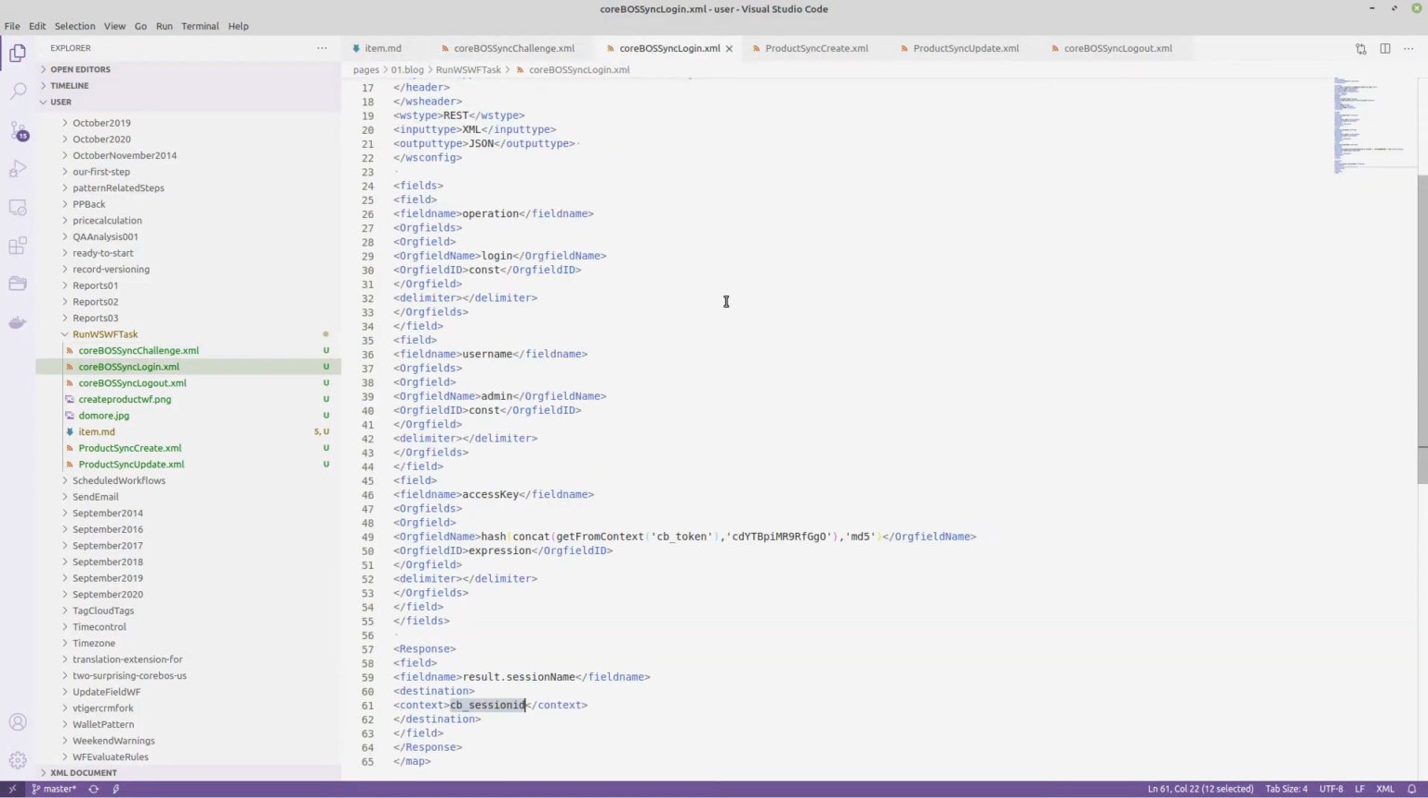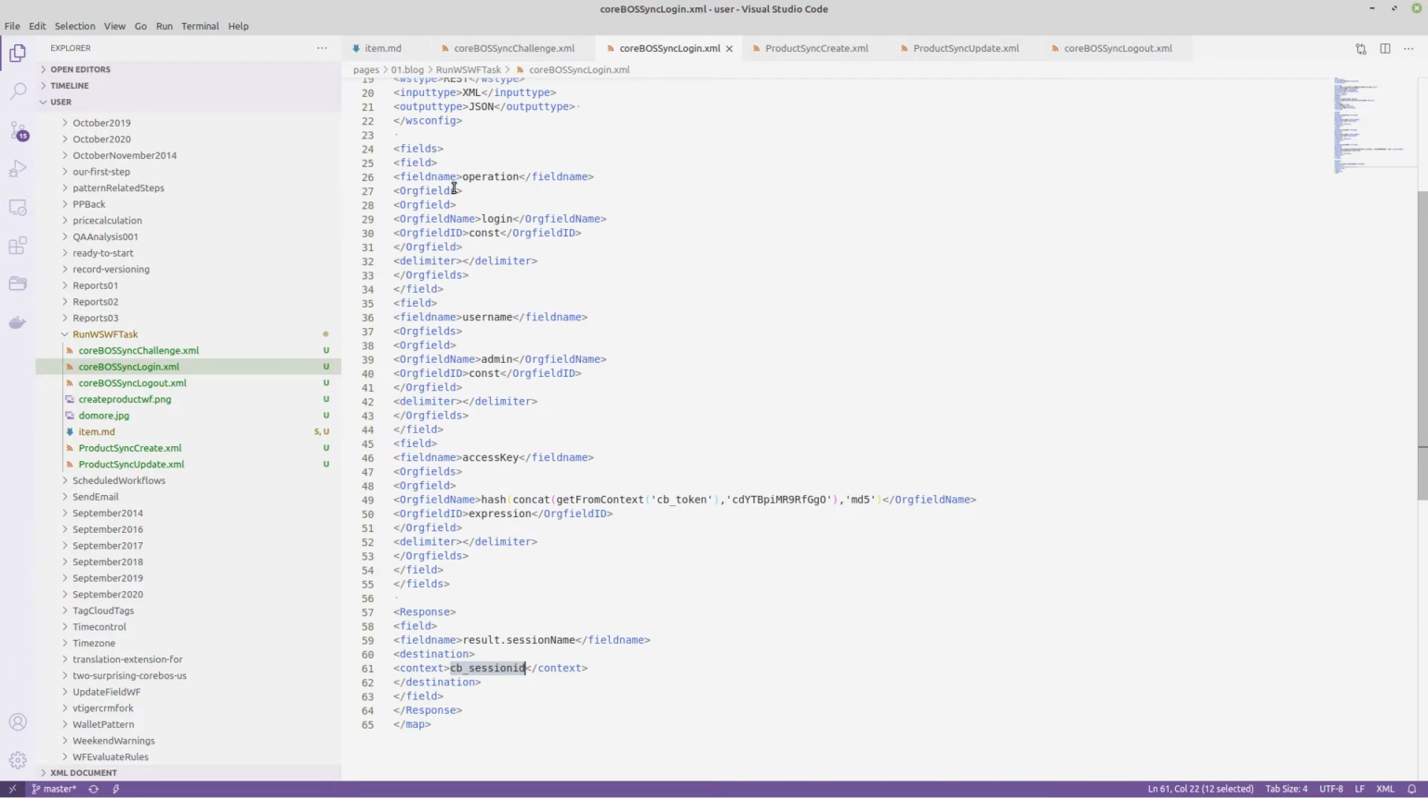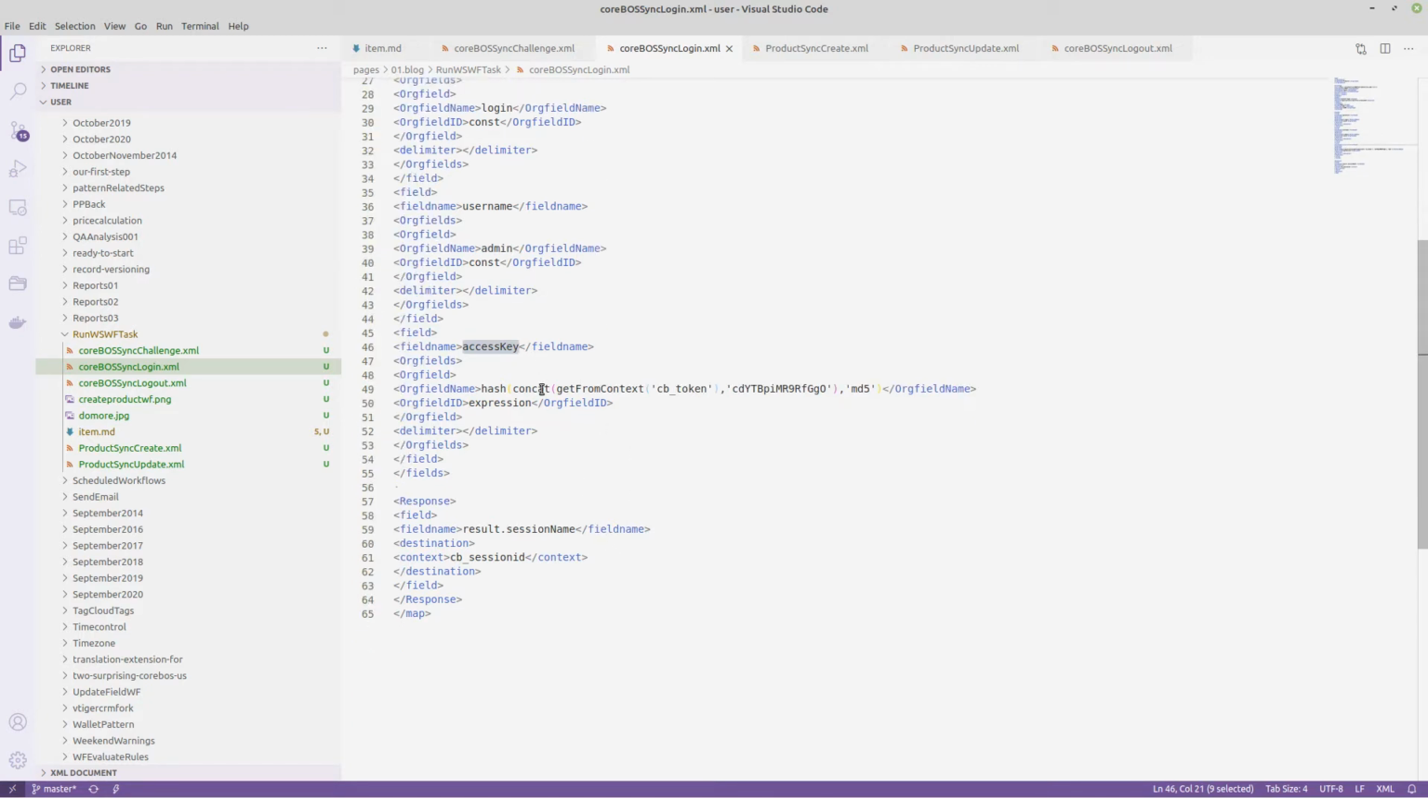If we look at the login map, the header is very similar. We just set up the actual network call to the other system. For parameters, we're going to do a login with the admin user, and the access key, which is the interesting part here, is an MD5 of the token that we got from the challenge and the access key that this user has in the other system.